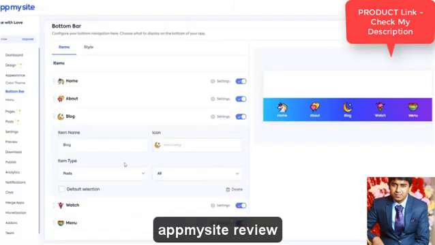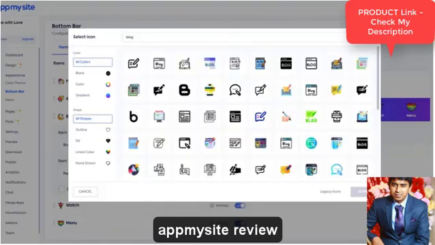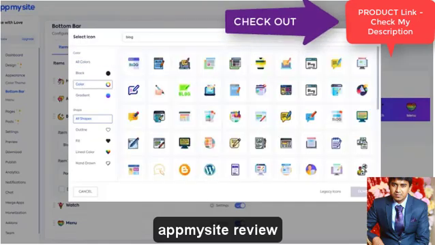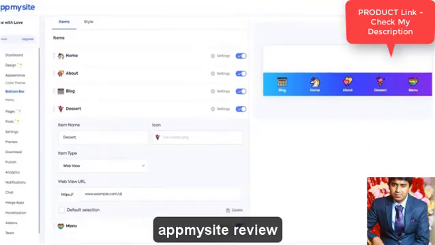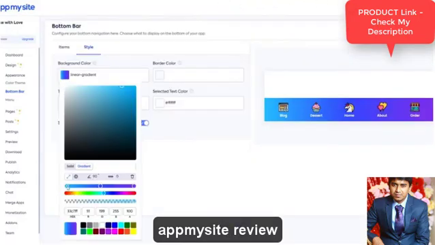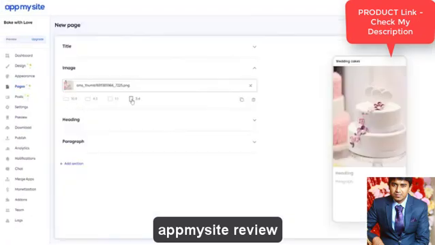Next step is to set up the bottom menu bar. You'll be able to select icons from the icon library and filter by color and shape. And you can update the menu option names and add URLs. Actually, you can edit every detail of the menu bar, including the background color, border color, and text color with the visual builder. You can also create custom pages for your app.